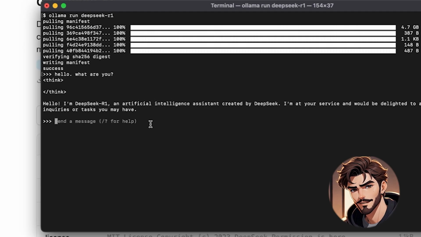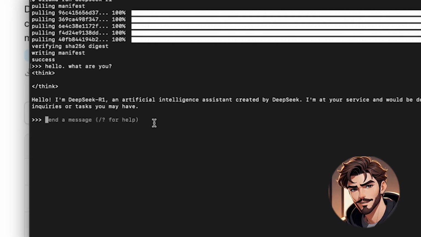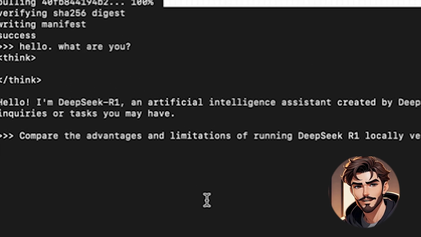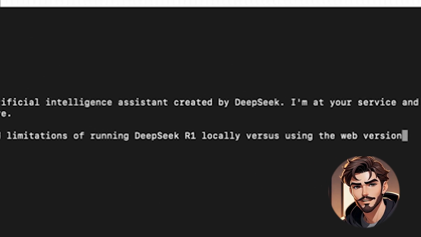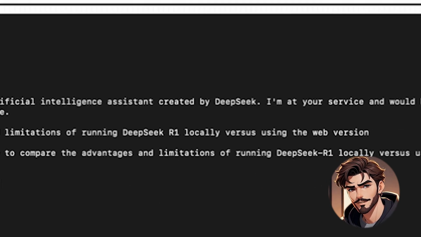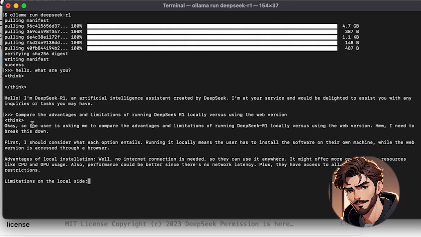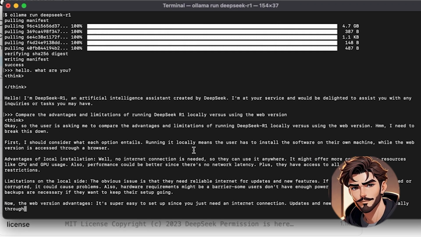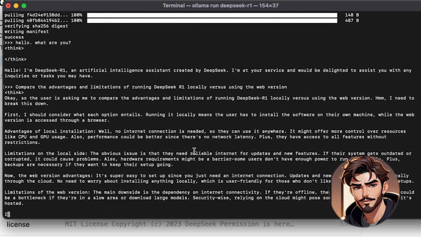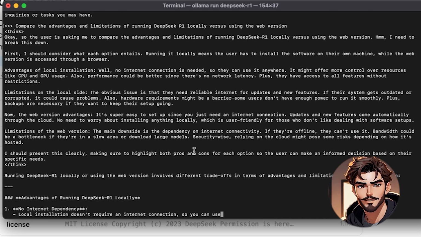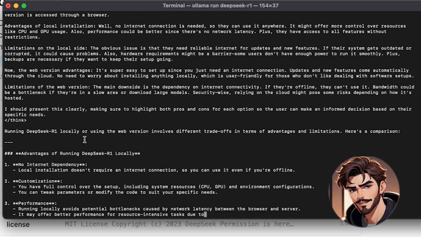Once downloaded, you'll see a prompt where you can start typing. Let's try a reasoning question. Compare the advantages and limitations of running DeepSeek R1 locally versus using the web version. Watch how it processes this locally on my machine. Notice how it's thinking through the problem step by step, just like the online version, but everything is happening right here on my computer. No data is being sent anywhere.